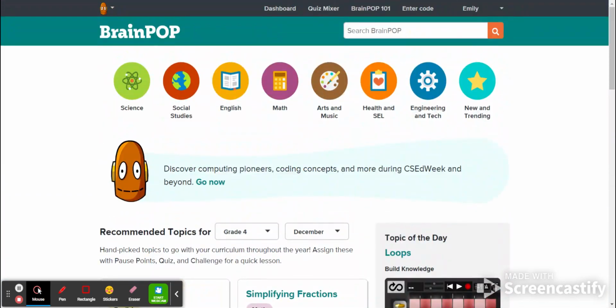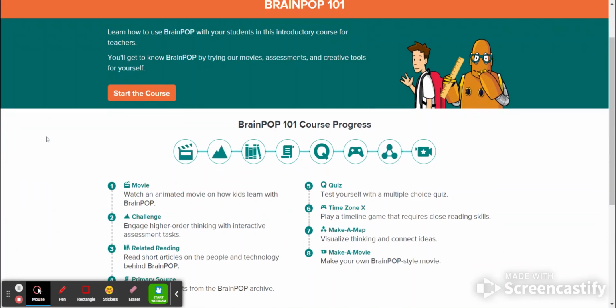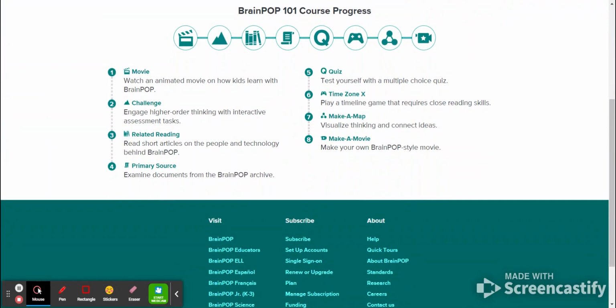So, first thing I would suggest is to go to BrainPOP 101. This shows you all the features that BrainPOP has. Movies, challenges are like the higher order thinking assessment task, really a good piece to throw in for your students who are your GT kids or the ones that get done fast. This gives them an opportunity to enrich what they're learning.